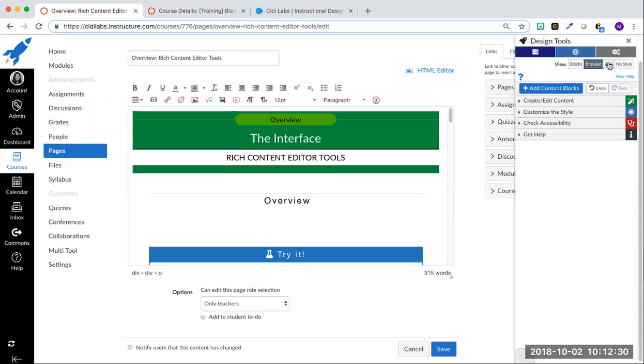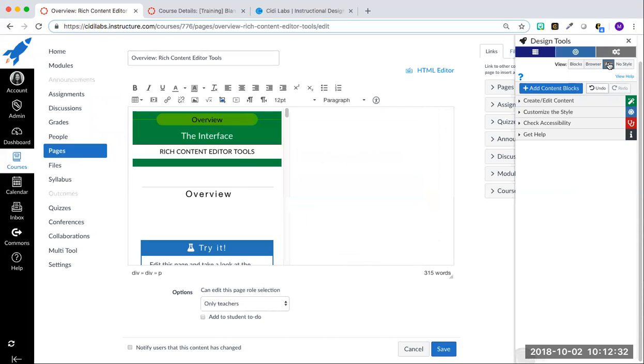The third view here is the app view. Now, just like the browser view, this is an approximate view. So Design Tools is scalable all the way from a small smartphone screen up to a full-size desktop. So the app view gives you an idea of what your content will look like if your students are viewing it on a very small, like let's say smartphone screen.